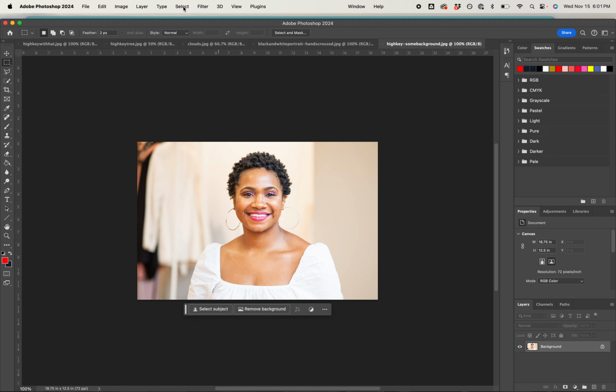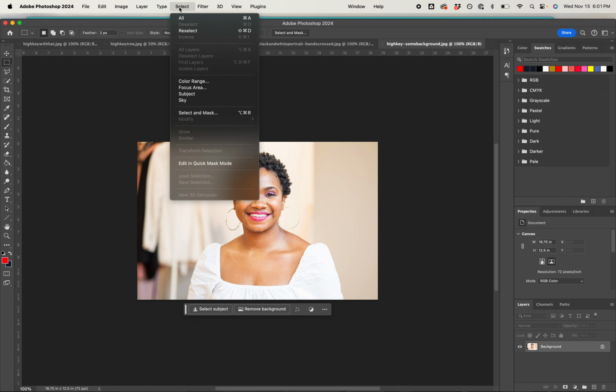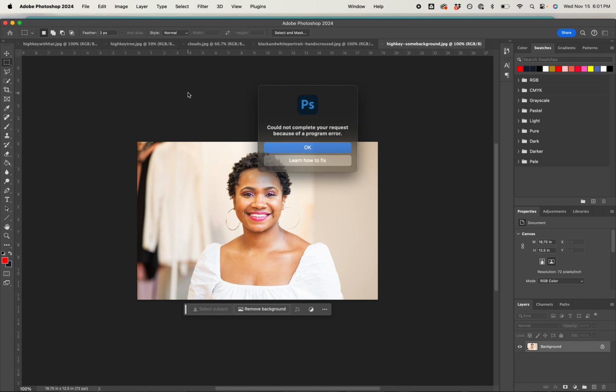So I'm going to go up to my select menu at the top, and there is a great select tool called subject. Let's try that again. I don't know why I got that error. All right, so I select the subject, and you can see that it does a little bit of thinking, and it selects all the way around your model.